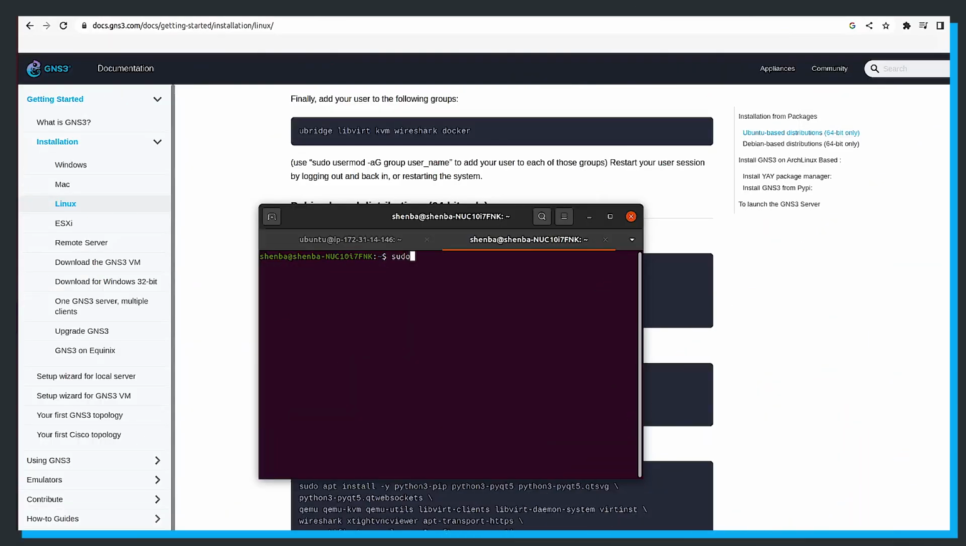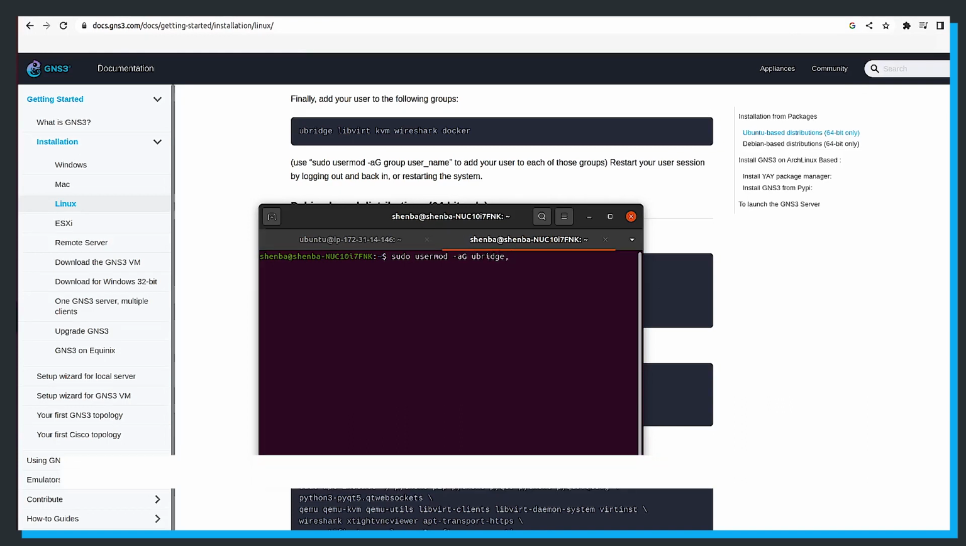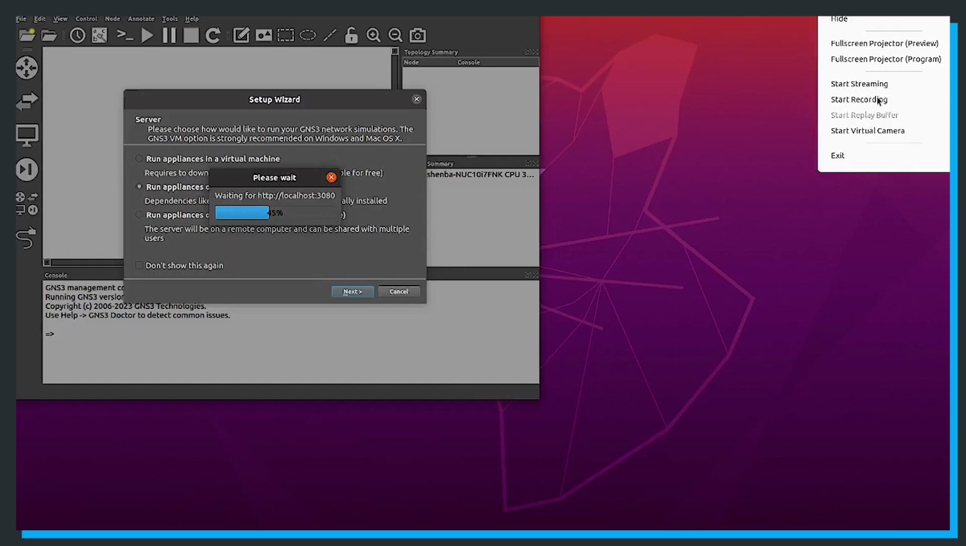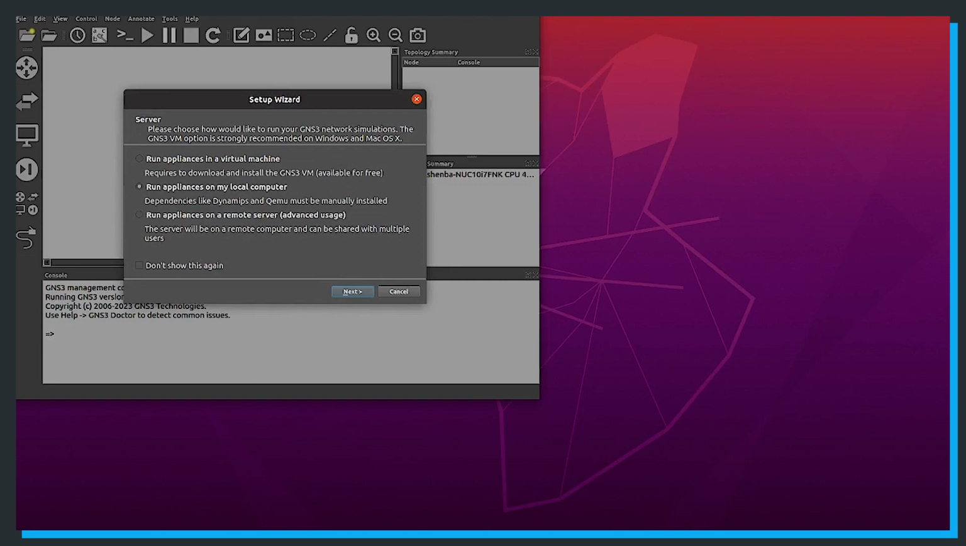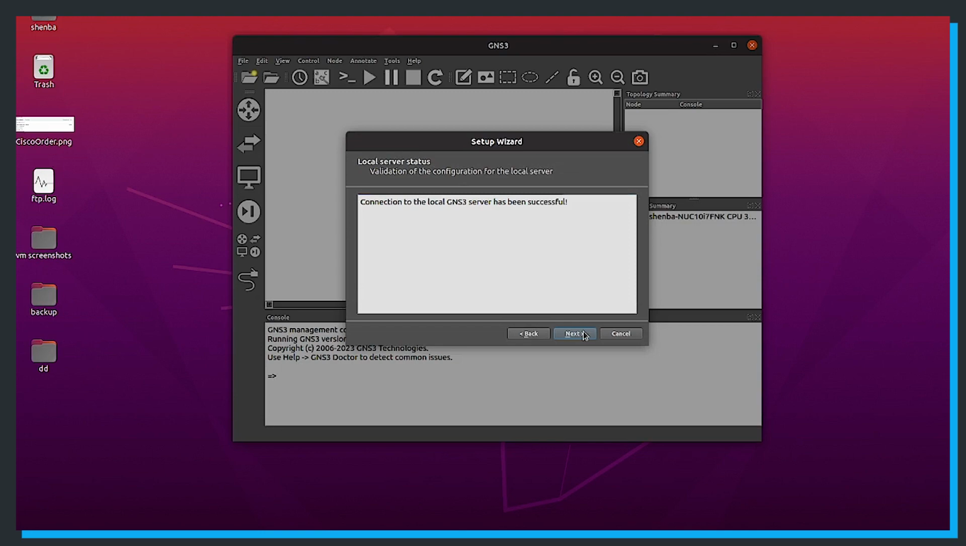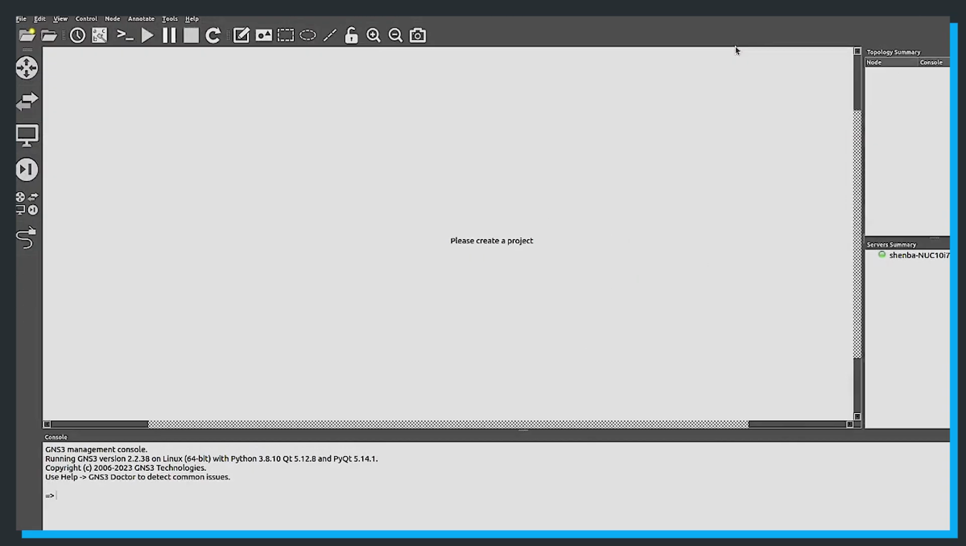Here we're adding the user to the groups for ubridge, Wireshark, docker and kvm. To put this in correctly, use the command line sudo usermod -aG, then the group and the username. Now that the installation's done, let's head over to GNS3. When you start it up, it's going to have the setup wizard, and I'm going to select to run this on my local computer. I'm just going to select the default settings and click Finish.